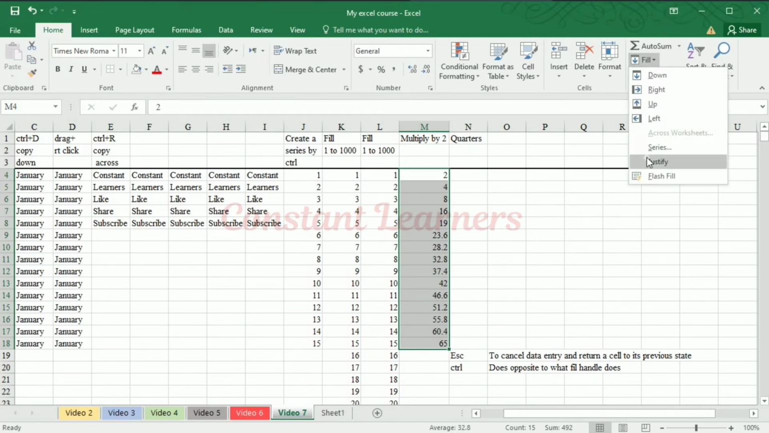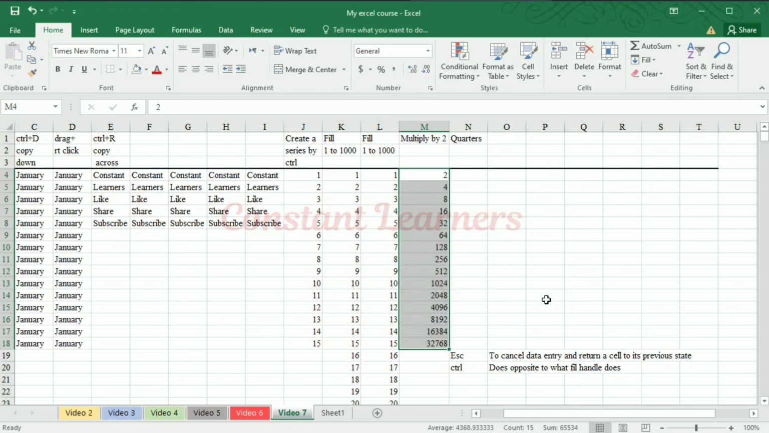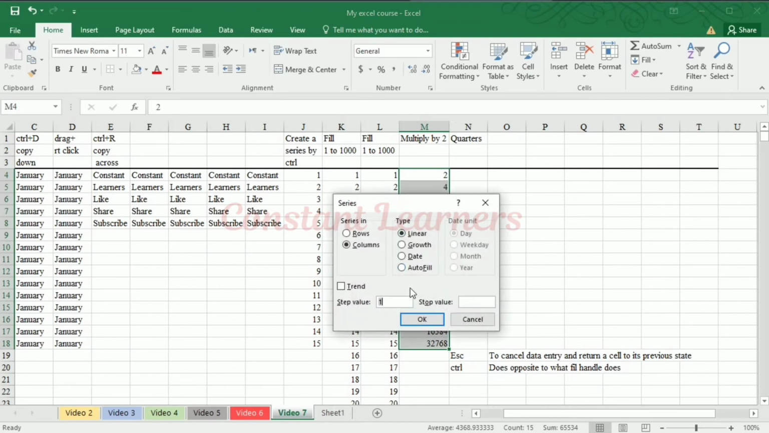So what can we do? Simply go to fill, go to series. Now we need it to grow, right? This is not a linear series that we are creating, and we have to grow it by 2. Okay, now you see 16 twos are 32, 2s are 64, 2s are 128, 2s are 256 and so on, right? So that is how we can use this fill option to create incrementing series, that is growth series. There are also date options that we have already discussed using this AutoFill option.